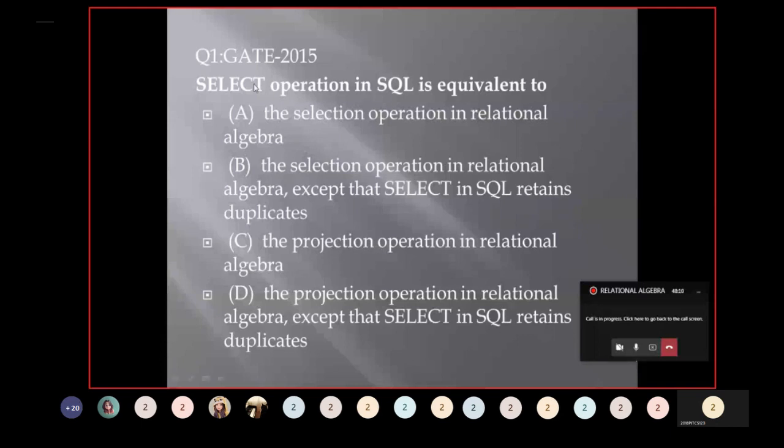So when you are using a select in relational algebra, the option is A, that is the selection operation in relational algebra, because they ask about the select operation. In SQL, the equivalent means the selection operation in relational algebra. Options C and D give the projection operation, so those are false.